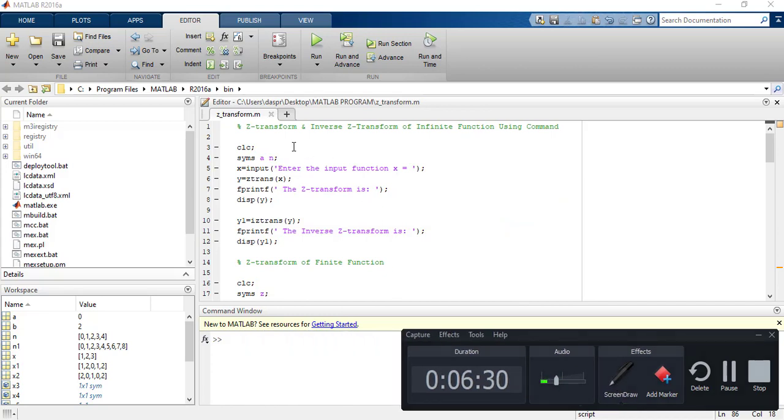So this is your program, the z transform and inverse z transform of an infinite function. Now suppose, for this program, first take clc, then syms. Here, do you know what syms is? Already you have used this in signals and systems, and also in control systems. So think about what syms is. After that I will tell you what this command syms does.